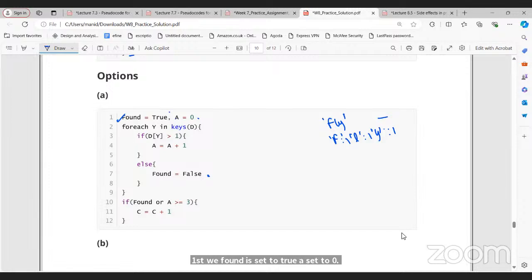Okay. So if dy is greater than 1, so for any of these y's, is it going to be greater than 1? No, ma'am. Is dy greater than 1? No, ma'am. So found will be false because it will come to the else part, correct? So found is false. That means found will be false here at the end when we check. Yes.